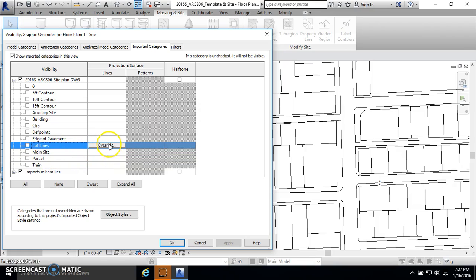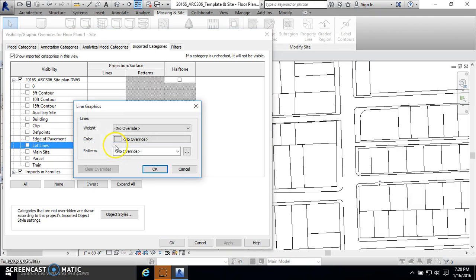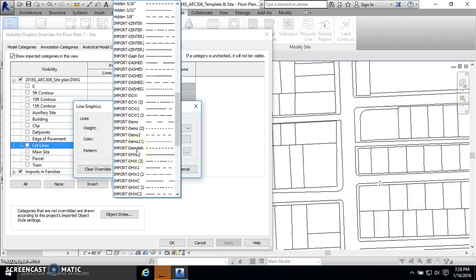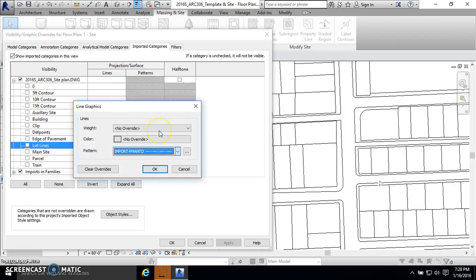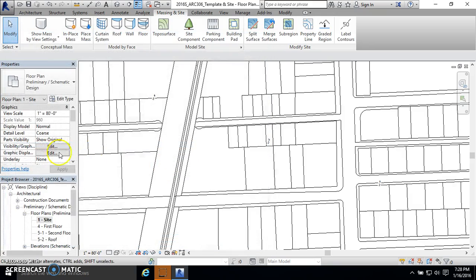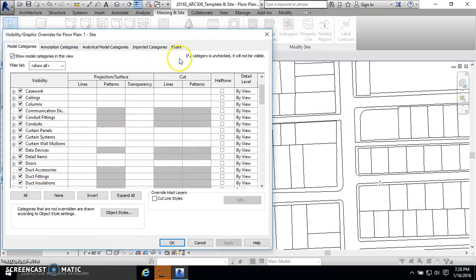I did have the phantom type line set up in AutoCAD, but I don't know if you noticed when I had them turned on before, they don't really appear, and that's because of the scales between the two programs. It doesn't match up. But the nice thing is you can actually override a line. So like this line, I can click on override, and I can change its line weight, its color, and I could also change its pattern if I wanted to. So I could add a pattern to the line itself. So if I did a phantom, actually before I do that, let me turn on the actual lot lines.